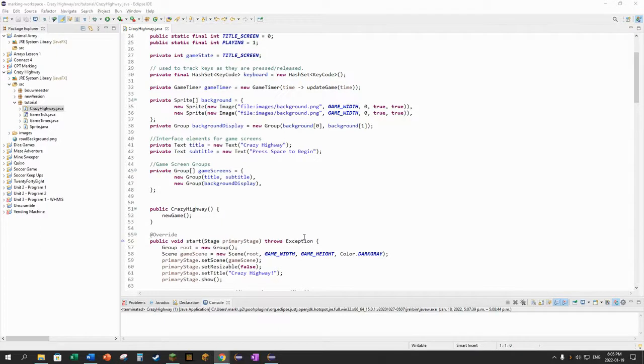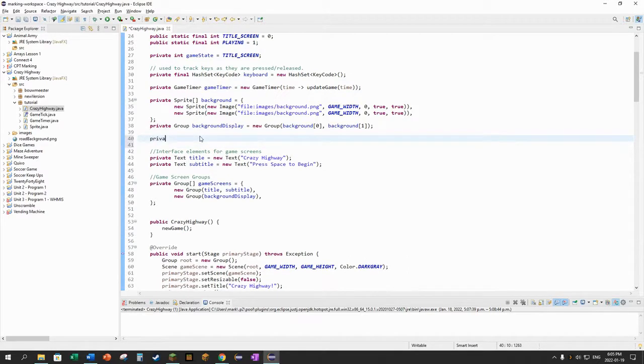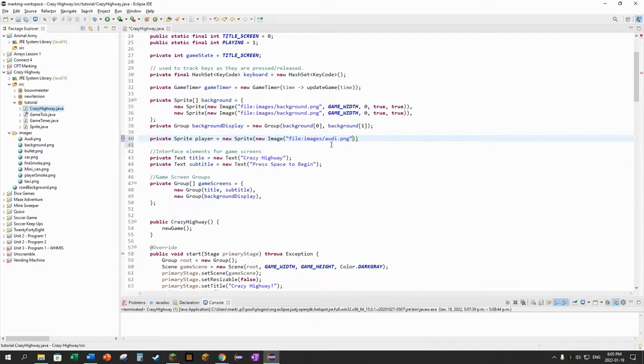Okay, guys, so the next thing we're going to do in this video is add the player to the game. We're going to start by saying the player is going to be a sprite, a movable picture on the screen. So how about we do private Sprite player equals new Sprite. That sprite's going to be based on a new image, which is file images Audi.png, I think it is. Let me just check that. Yeah, Audi.png. That's the player.